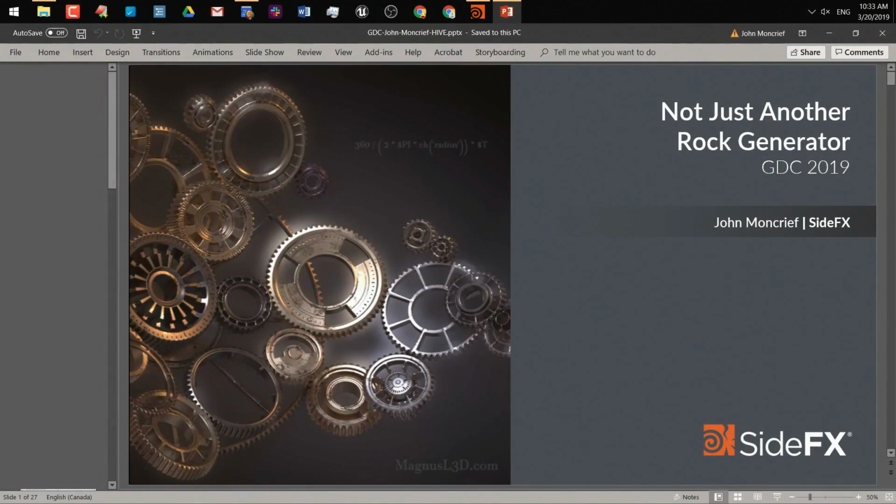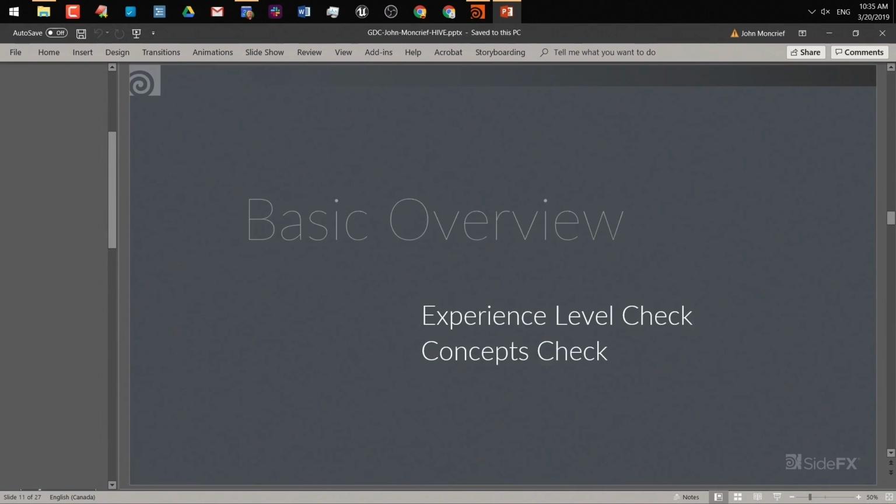So this is titled Not Just Another Rock Generator. And the idea behind the presentation is basically an introduction to proceduralism in general, not necessarily just for games, but this will definitely apply when you're creating assets for games. But the idea is, how does proceduralism work? What is it? What are the concepts behind it, and how can you apply it in your pipeline in different ways? So for some of you, this may be very basic information, but for others, this will be a brand new introduction to the concepts of proceduralism.